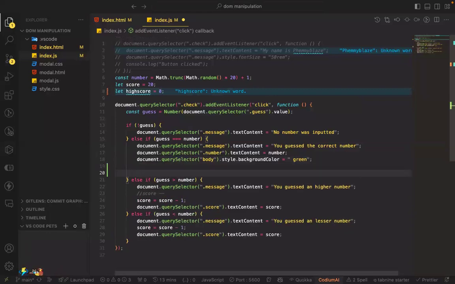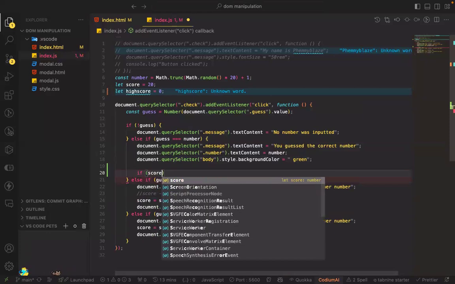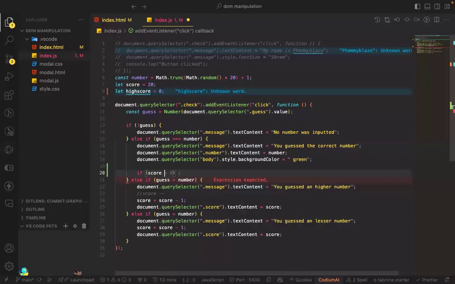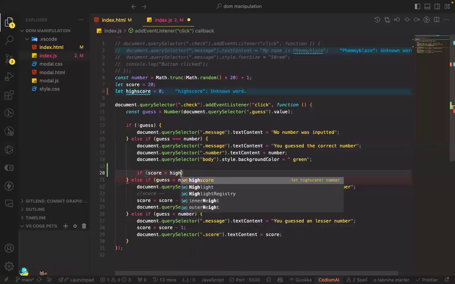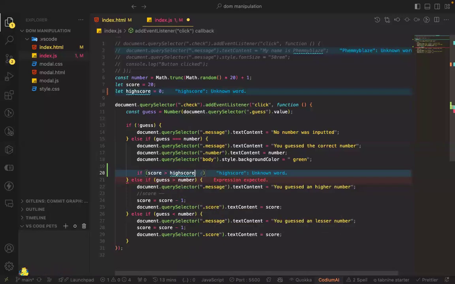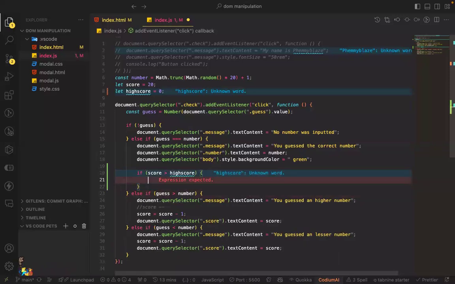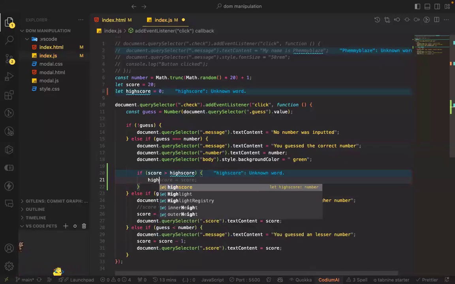Okay. Let's try it. If score is greater than high score, then curly bracket. High score equals score.